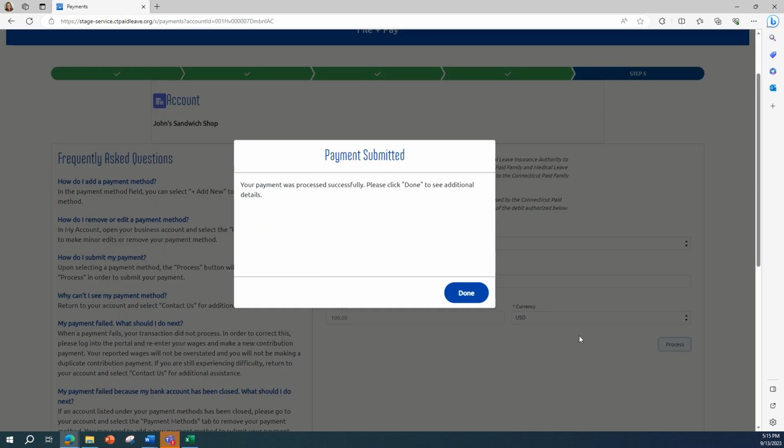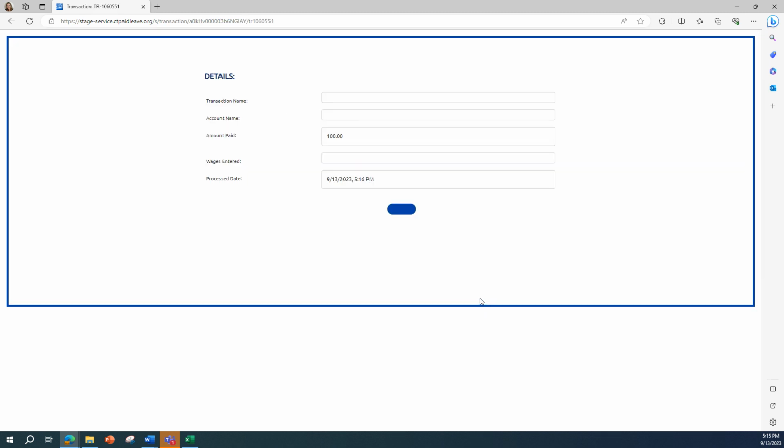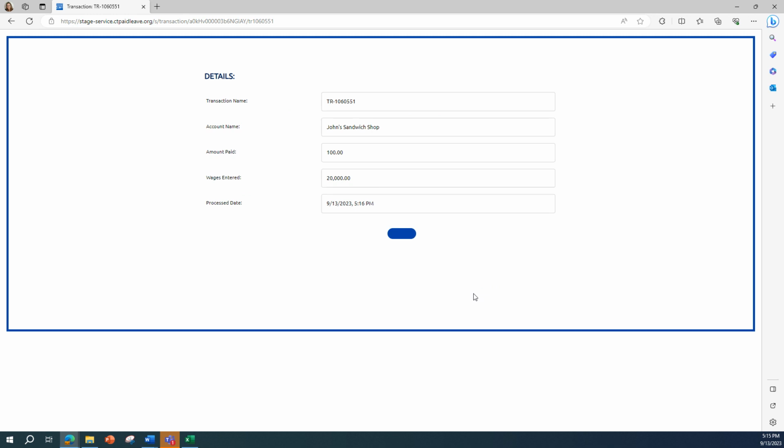If your payment is successful, you will see an on-screen message indicating such. When you click Done, you'll be brought to the payment summary screen, which will show the details of your payment, including the transaction name, account name, amount paid, wages entered, and the date the payment was made. Please note that it can take 5 days for the payment to process from your bank account.